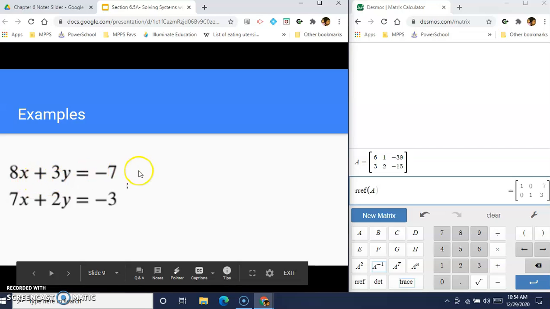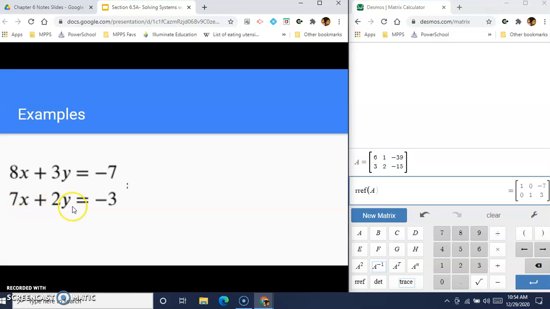Now for this one, I want you to go ahead and try on your own, okay? 8x plus 3y equals negative 7. 7x plus 2y equals negative 3. You try it and then compare it to what I get. Okay, so hopefully you've got that done.